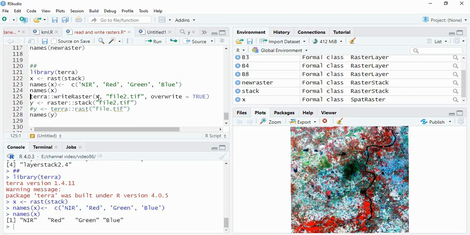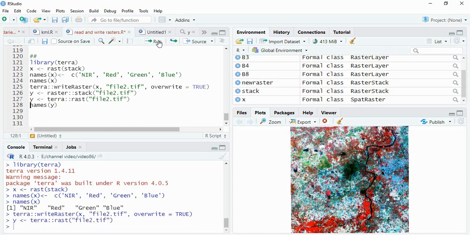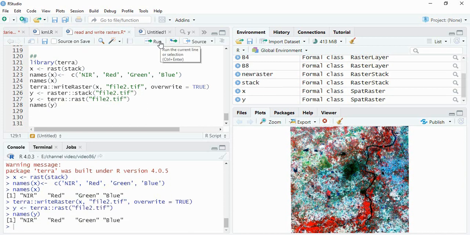Now we are saving this x, this rast file, to a TIFF file named file2. Now you read it using raster, or even terra you can use. So suppose I am reading with terra itself, and see the names. If you want to keep the raster names intact, you have to read with library terra.